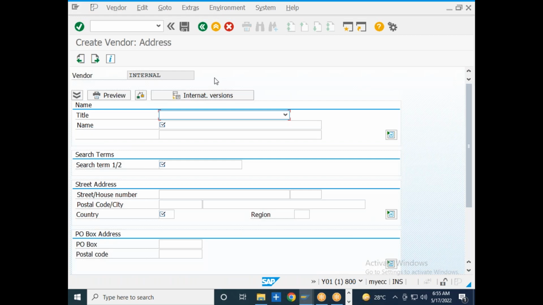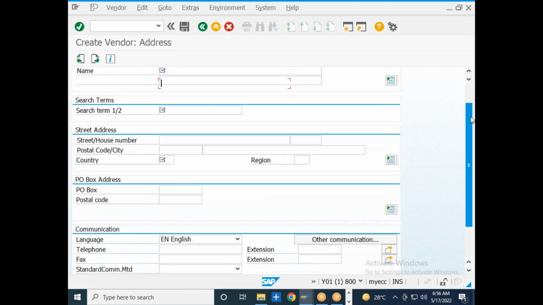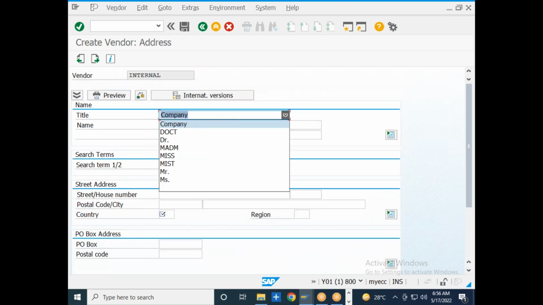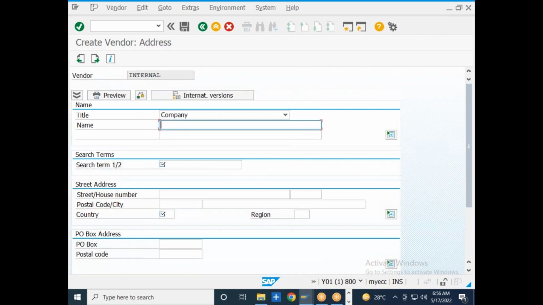When I click enter, it will go to the general information of the vendor data. So what is general information? That is nothing but the address. Address is the general information of the vendor master data, right? Like how I maintained the plant address, in the same way I need to maintain the address here as well. Okay, so I will select Company.